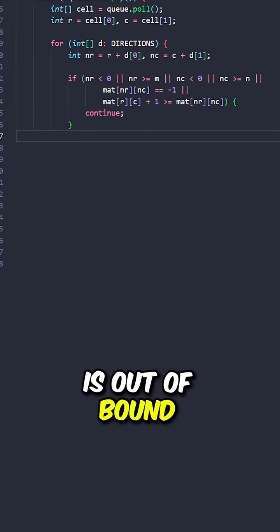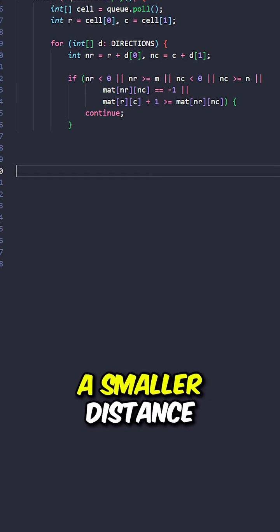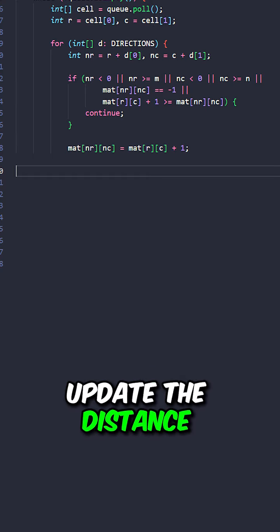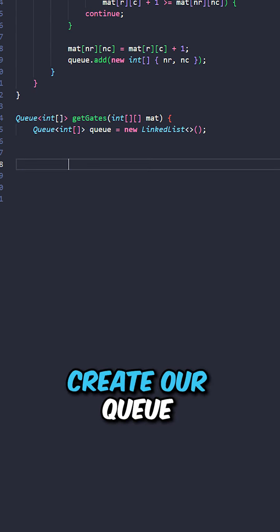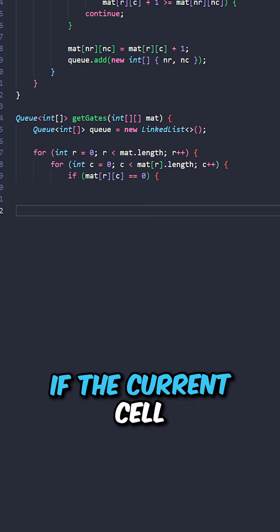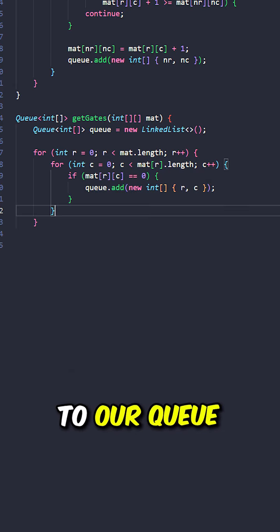If the new cell is out of bound, or contains a wall, or contains a smaller distance, continue to the next cell. Otherwise, update the distance at the cell and add the cell to our queue. Implement the function getGates: create our queue, iterate through the cells. If the current cell is a gate, add the cell to our queue. Return the queue.